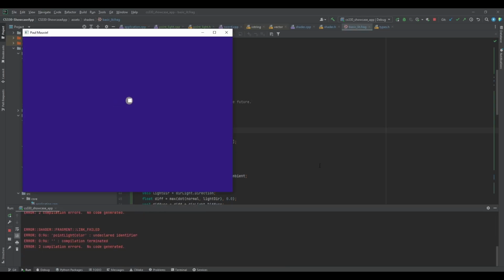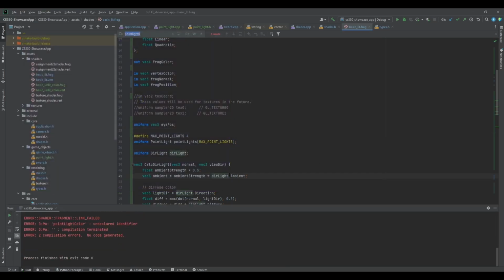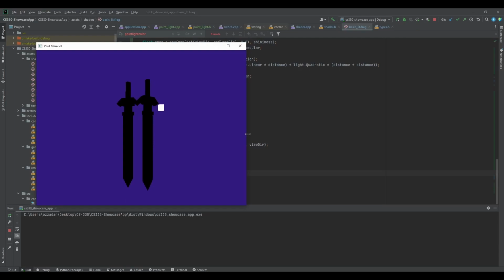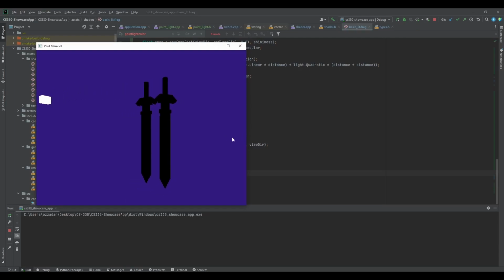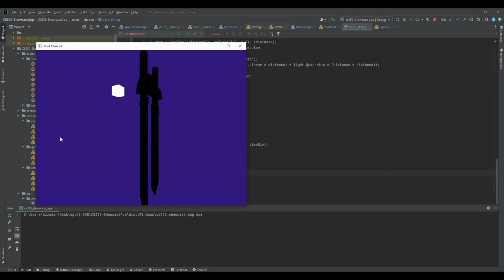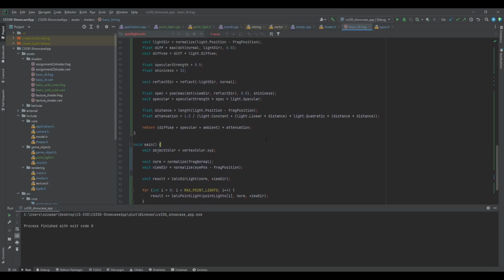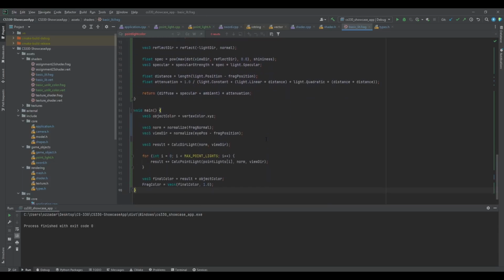All right. Now it's still not compiling. Point light color. Oh. Sure. So it's not point light color, it's result times object color. There we go. Okay. So this works. Sort of. Doesn't look like it's getting the directional light properly, because it should be at least doing the directional light.